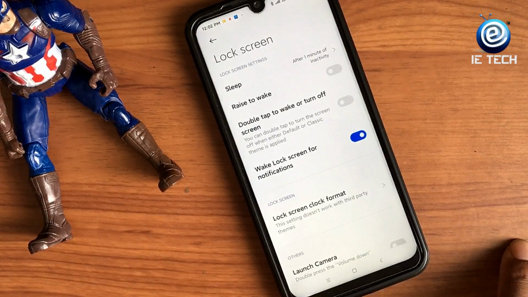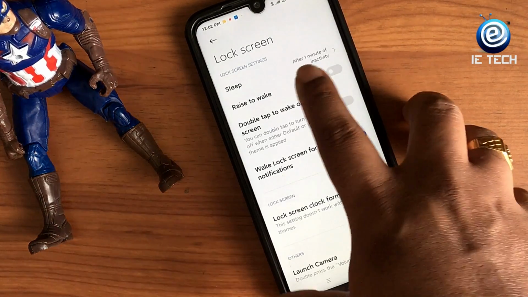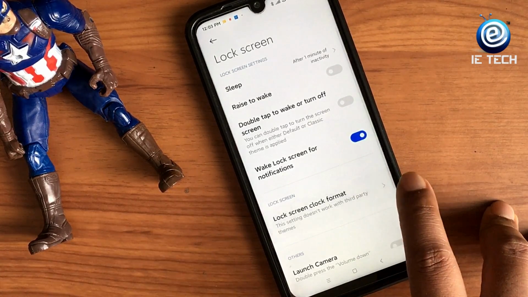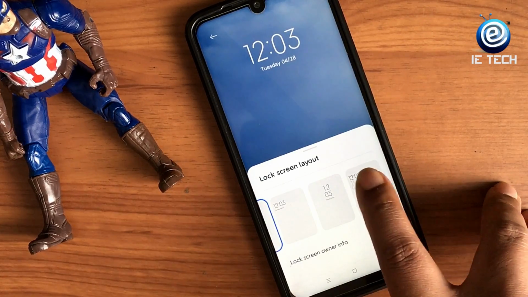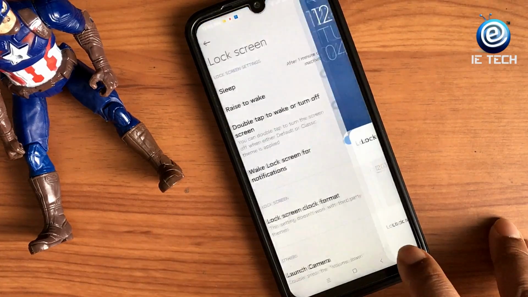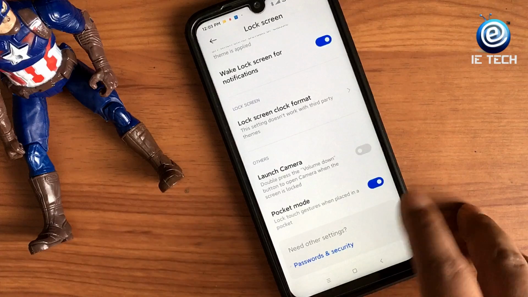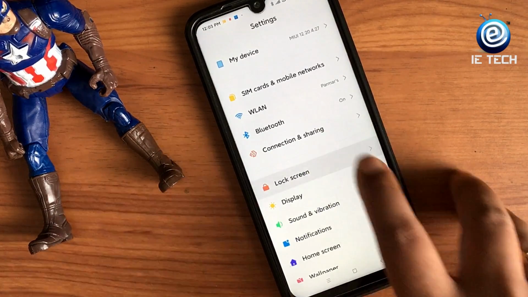The lock screen is also very good in this. So you can actually check the sleep timing, raise to wake. These all are functions that were there in MIUI 11. And then you have the clock format. So you can set basically the clock format. And I think I will prefer this. This looks cool. Okay. And then you have the launch camera option, pocket mode, and other securities. So let's go to the lock screen.